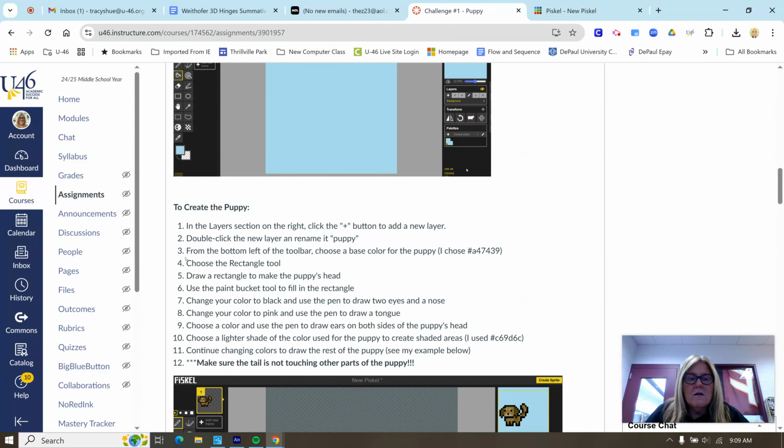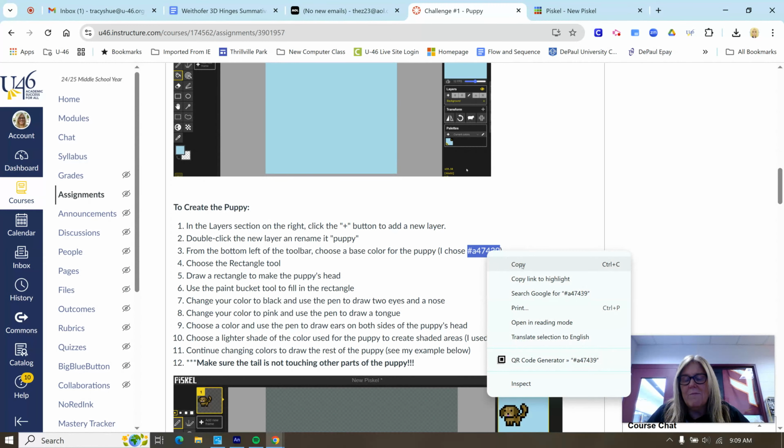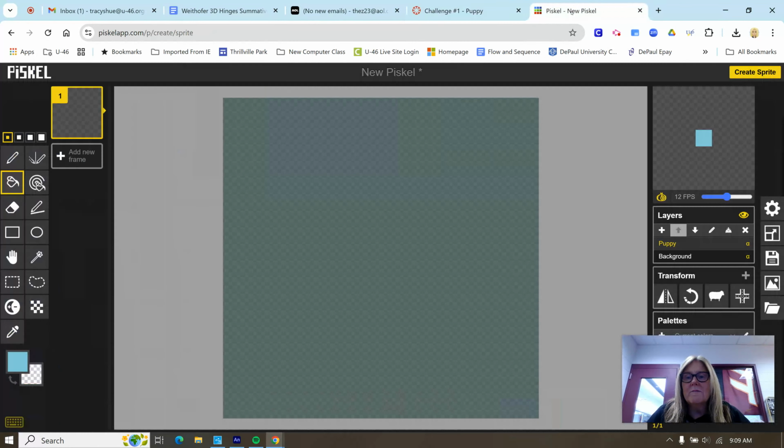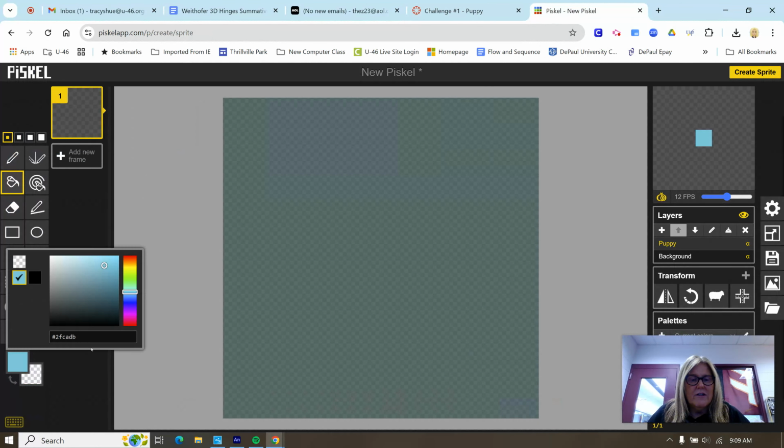And then step 3, I said from the bottom left toolbar, choose a base color for the puppy. I chose the one with number A47439. So I'm going to go ahead and I'm going to just take my mouse and I'm going to right click and copy this. I'm going to go back to Piskel app. I'm going to click on my color here, and notice at the bottom underneath the color there's a number. I'm going to Control V to paste, or right click paste, and then that's going to be my color. You do not have to use the same color as me, so if you want your puppy to be a different color, feel free, but that is the color I used, okay?